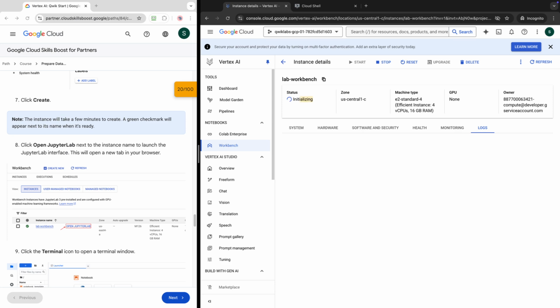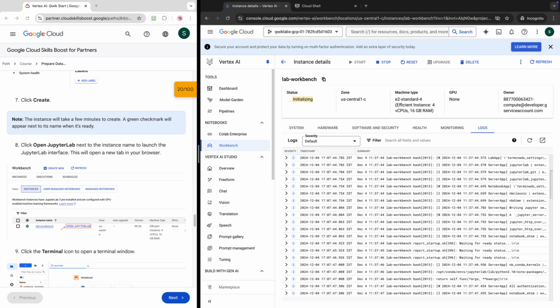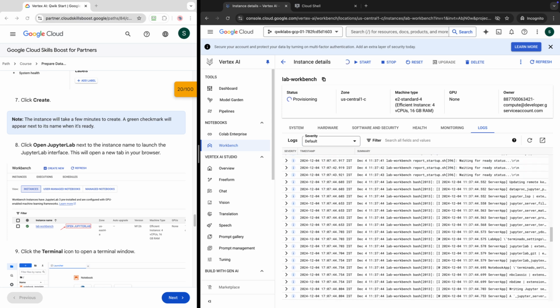So this status, provisioning, changed. Maybe you might see that provisioning changed to initialization. You can see the logs as well. Again provisioning. You can see the logs if needed. Okay, now this changed to active. Okay, we are good.